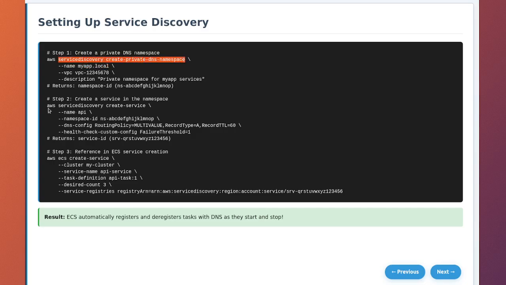Next, we create a service within that namespace. This defines how your application will be discoverable by other services. The health check configuration ensures only healthy instances receive traffic. Finally, when creating your ECS service, you reference this service discovery service, and ECS automatically handles all the DNS registration and deregistration as tasks come and go.